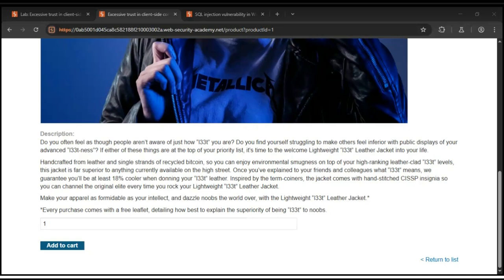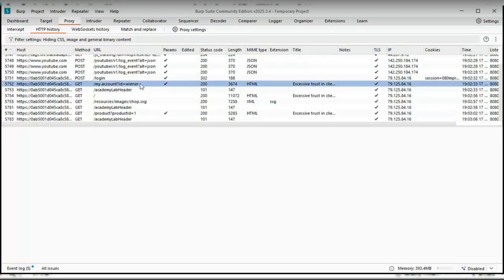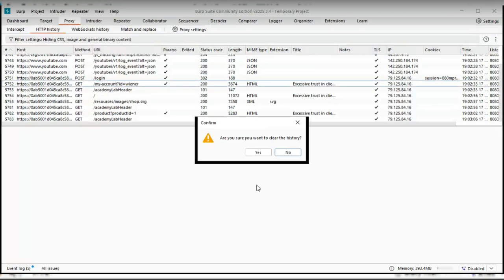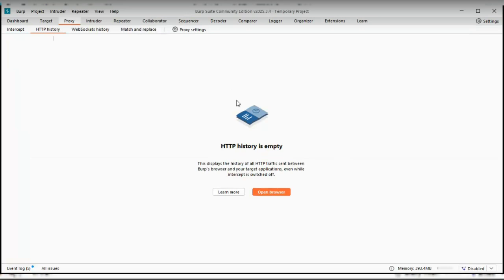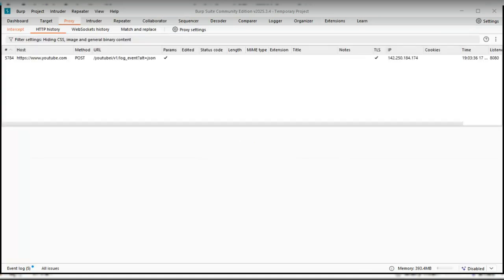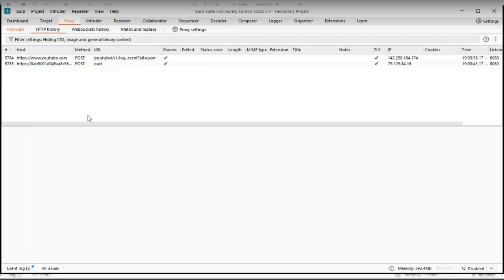Let me clear this once again. Clear, intercept on, so we have a clean slate here. So I'm going to add one product, one of the jackets, to cart. Then we'll go to our Burp and see if we have captured any POST requests. Yes, we did.